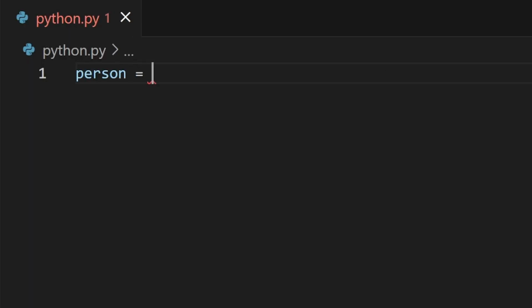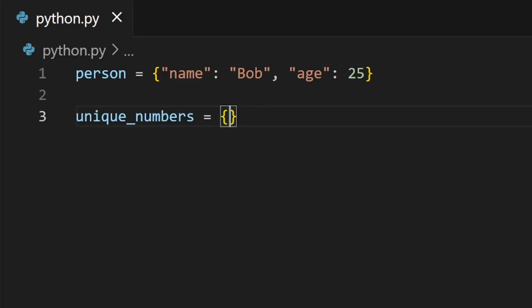Dictionaries store key-value pairs. In this example, name corresponds to Bob, and age corresponds to the number 25. A set holds unique items without duplicates.